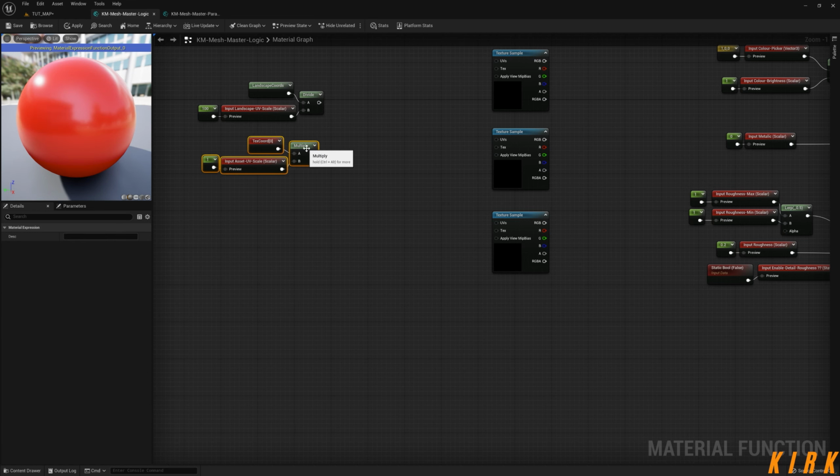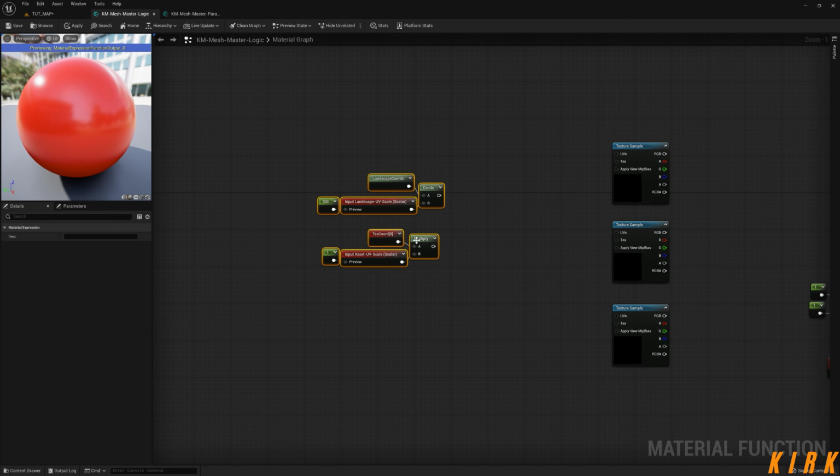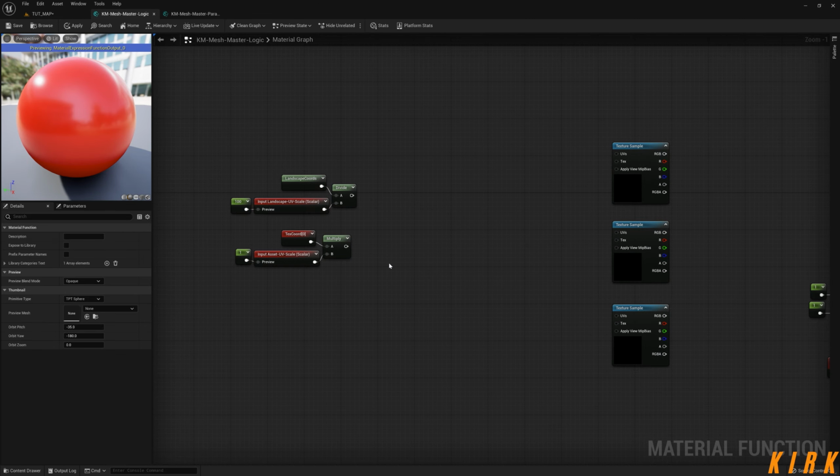So like I say, I want to enable our artists to be able to switch between these to whatever they want to use. What I want to do is use the asset UV scale as a default.